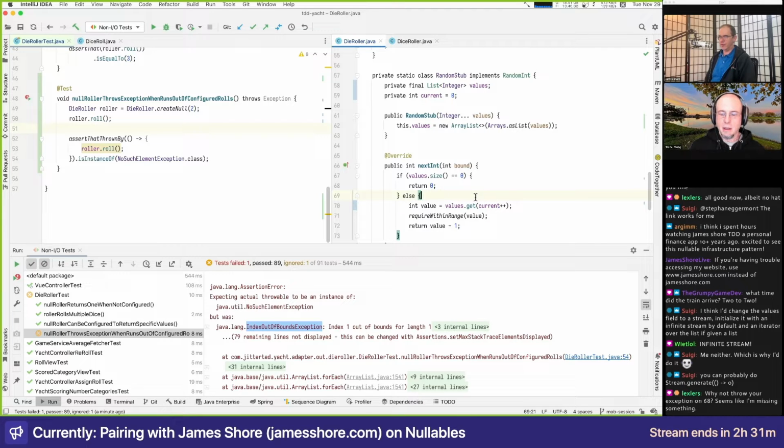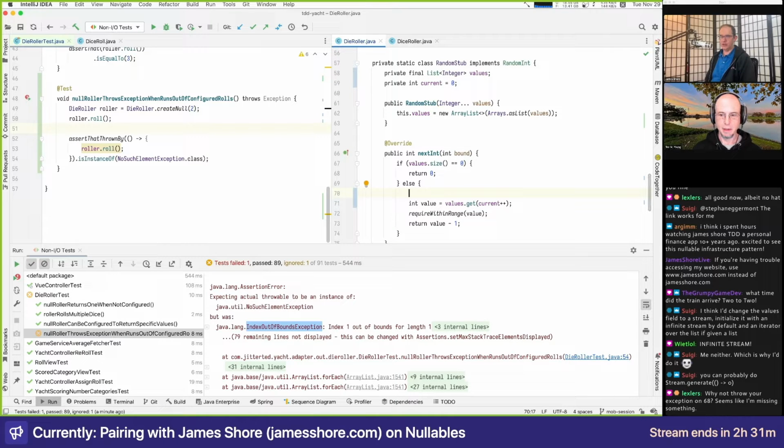So we're going to have to do an if statement, or I probably prefer an if statement rather than a try catch in this case. And throw an exception. In that case, we can throw whatever we want. Yeah, I think no such element exception still makes sense.